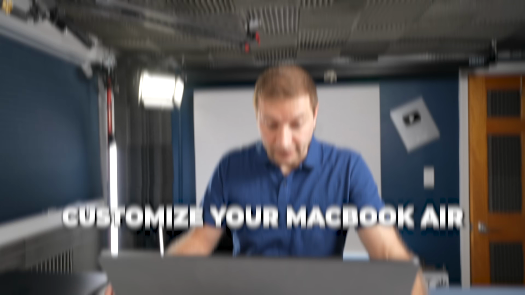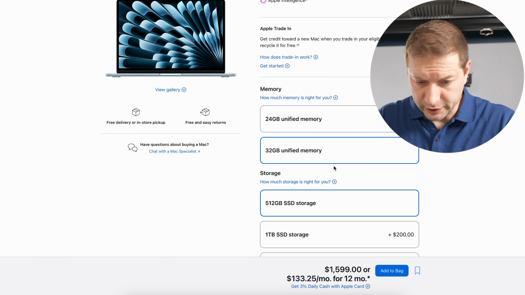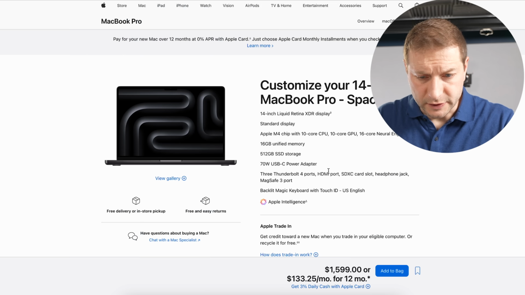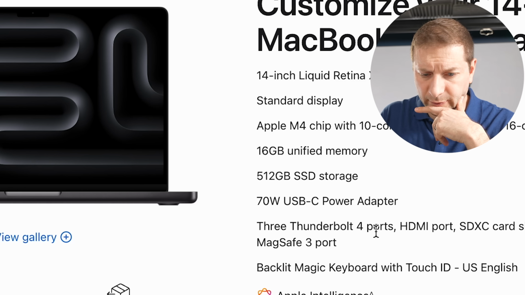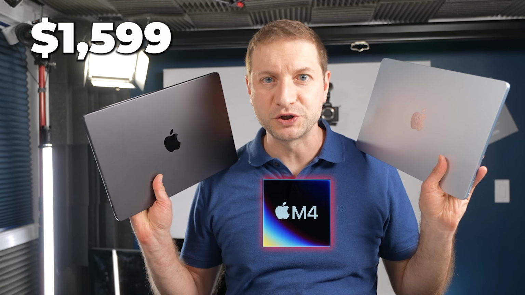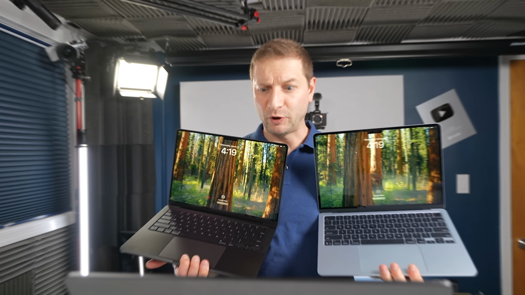Customize your MacBook Air. This MacBook Air is $1,599 with 32 gigs of RAM and 512 SSD. This MacBook Pro is the same price? 16 gigs of unified memory. Both of these MacBooks are $1,600 and both have an M4 chip in it. So would I buy the thinner one or the thicker one? They even both have trees on them.